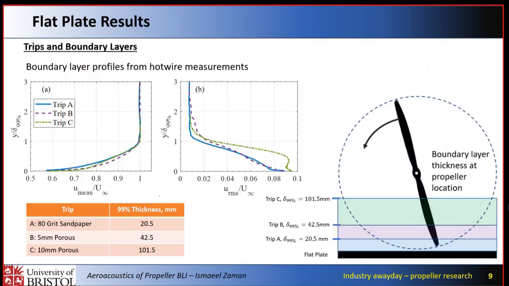The first thing we have to do is characterize the boundary layer that we see. What is the propeller actually ingesting? We have three tripping devices that we placed upstream to generate our three boundary layers: Trip A, B, and C. C is the thickest at around 10 centimeters, which translates to about two thirds of our blade radius. And in our RMS figure for the boundary layer profiles, we see that trip C demonstrates quite a large increase over the others, and we expect this to result in an increase in noise.